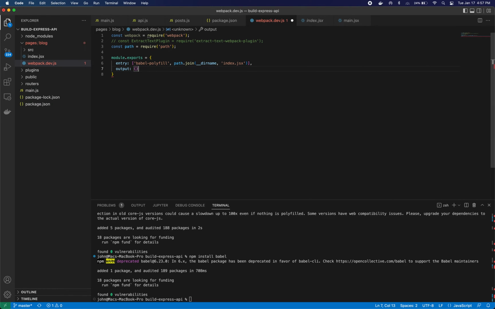Now, when we bundle our file, we have an output. And here's where we specify what our output is going to be, and the main thing here is filename. Pages/blog, and we're going to have a public, we'll call it assets. No, we'll call it public. I think that's better than assets, and we're going to call it just blogbundle.js. That's where our bundle file is going to be saved.